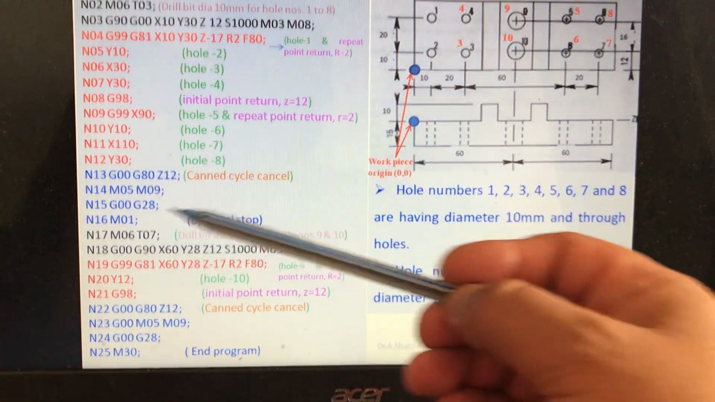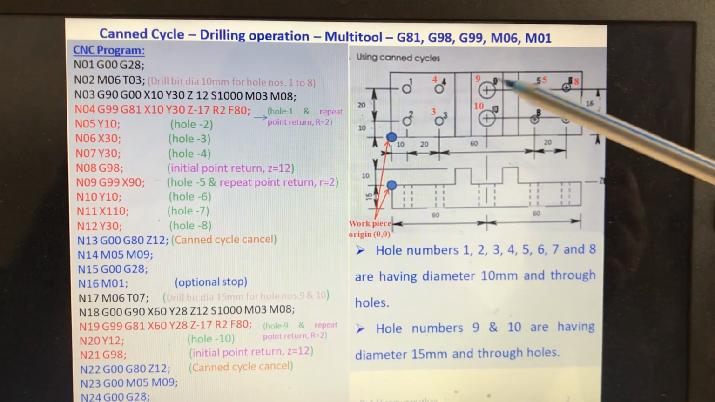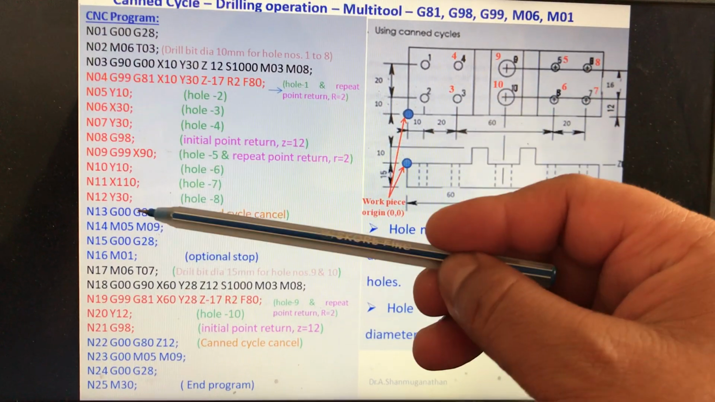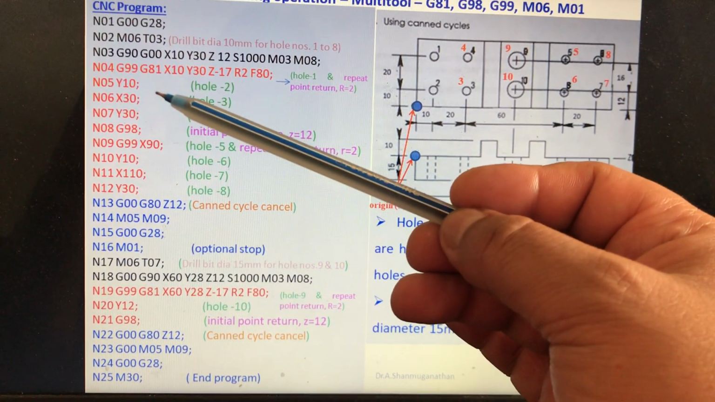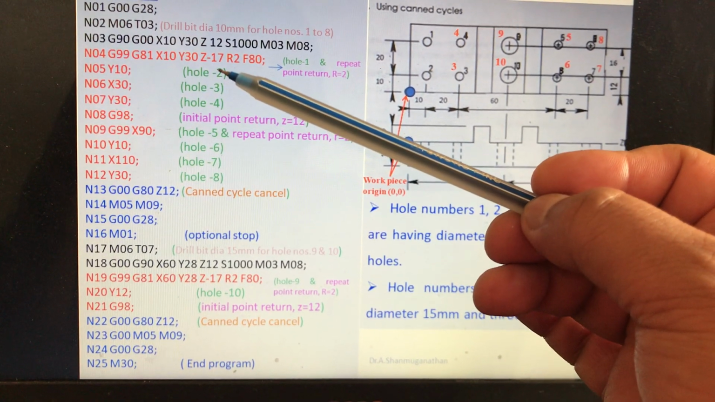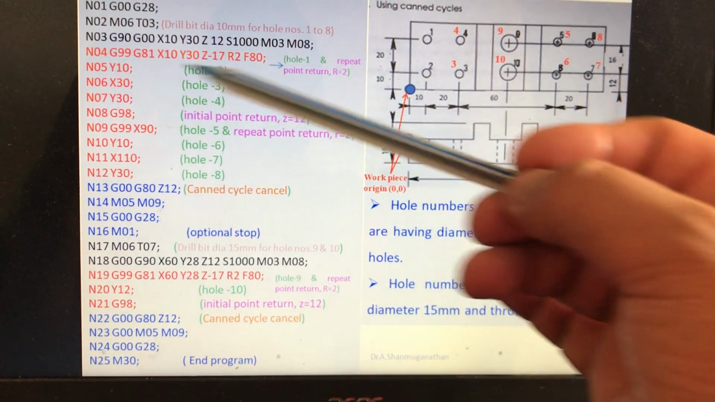All coordinate points are the same because the product is the same. Coordinate points remain as is. There is no change in X and Y values. Only change, instead of G81 we use G83. Since G83 is there, Q will appear here. That's it. Why do we do this?